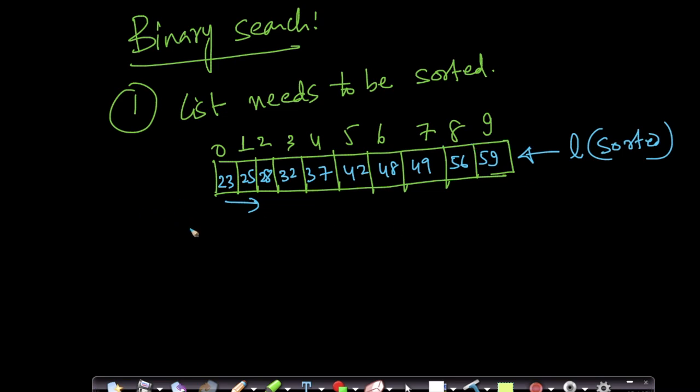Now imagine my query point is 25. I want to find where 25 is. The way I'll do it is called binary search.